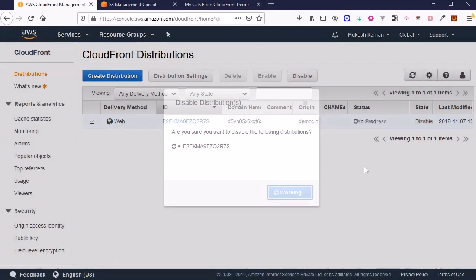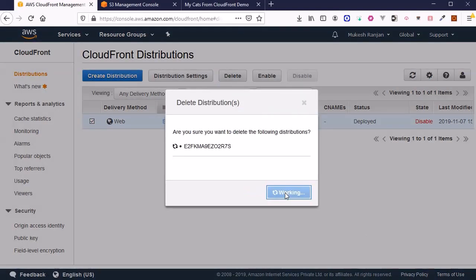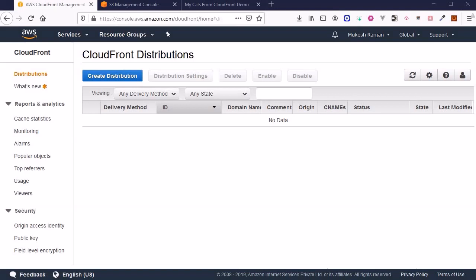Yes, disable. Disabling and enabling will take time. So I am pausing the video. Once it is disabled, we will proceed further. Now it is done. Let's select it and delete. Yes, delete, close. Now go to the S3 bucket and we will delete the S3 bucket.